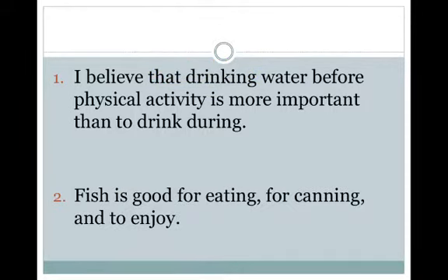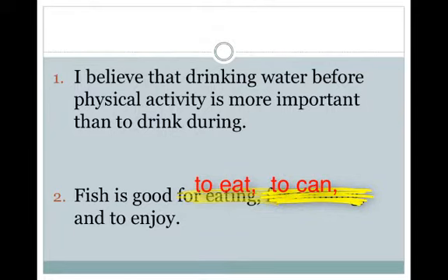Number 2. "Fish is good for eating, for canning, and to enjoy." In this example, we're going to list "for" every time to fix it. "Fish is good for eating, for canning, and for enjoying." Or we can switch it up so that they're all infinitives. "Fish is good to eat, to can, and to enjoy."